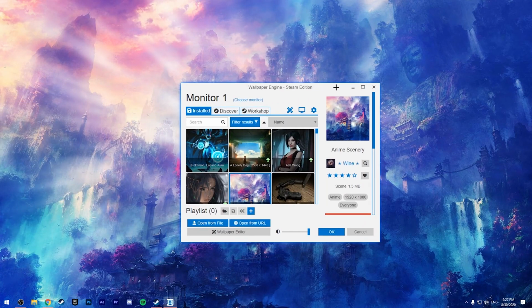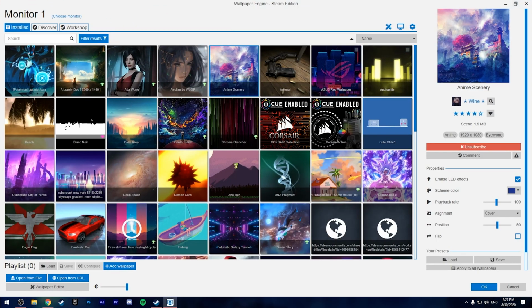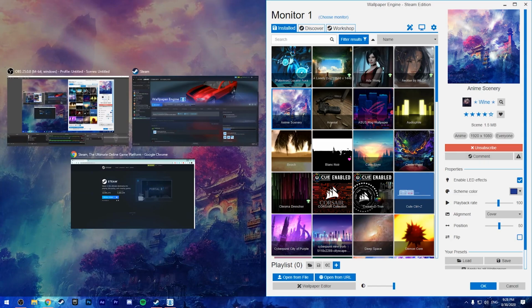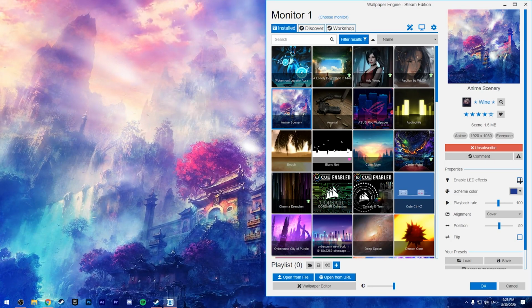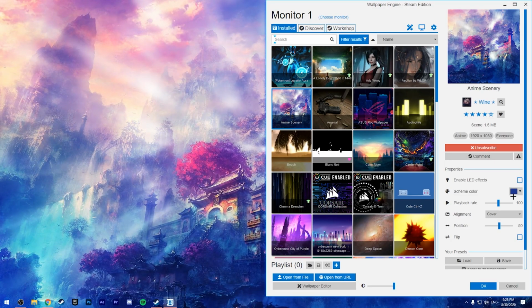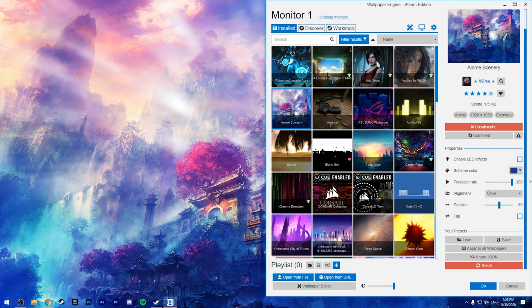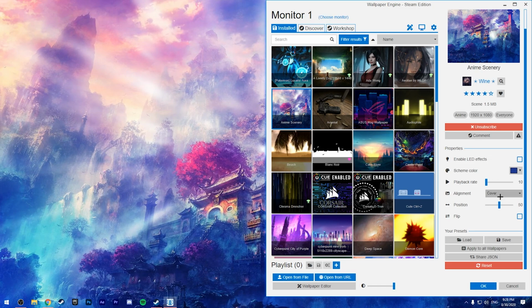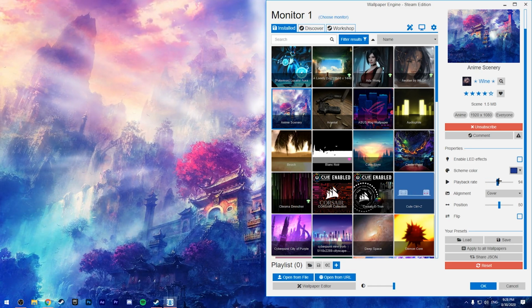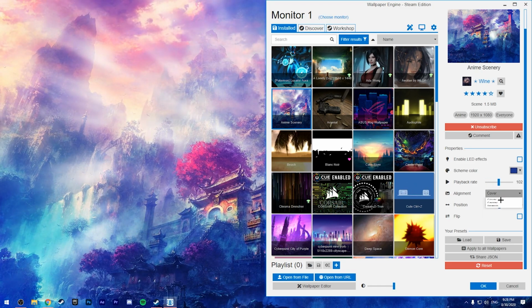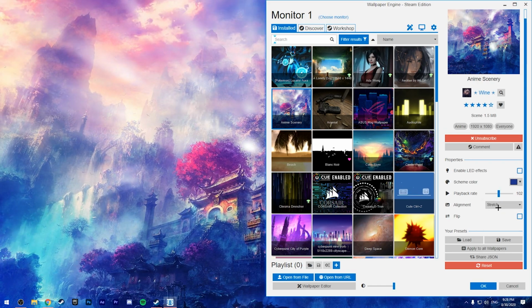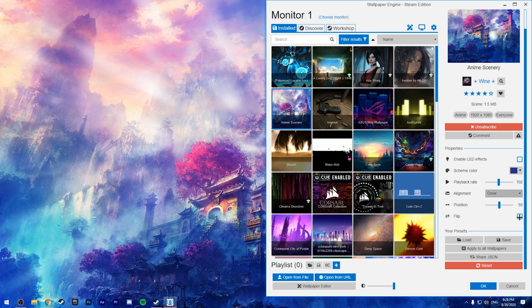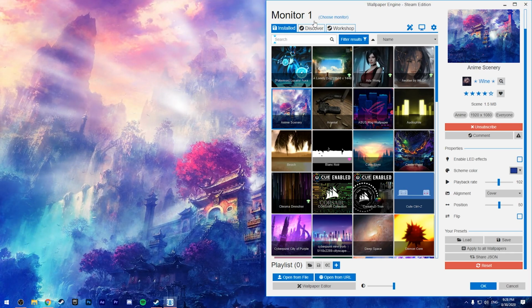In the app, you have quite a lot of settings. Let me open my app. So you have enable LED effects. What does that do? I have no idea. Okay, there's playback rate, so you can see it goes faster, or not moving at all. You can control everything basically: position, stretch, whatever you want to do. You can flip it if you want to. But yeah, this is the app.